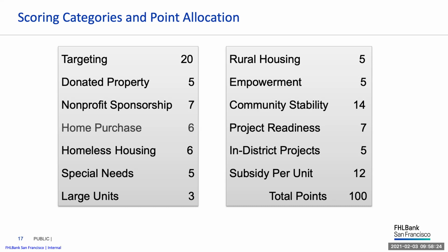It's actually impossible to get all 100 points since this is an open, competitive application with both rental and owner-occupied projects competing side by side. Some questions are only relevant to rental projects while others are only relevant to owner-occupied projects. This keeps the scoring balanced and levels the playing field for both types of projects.